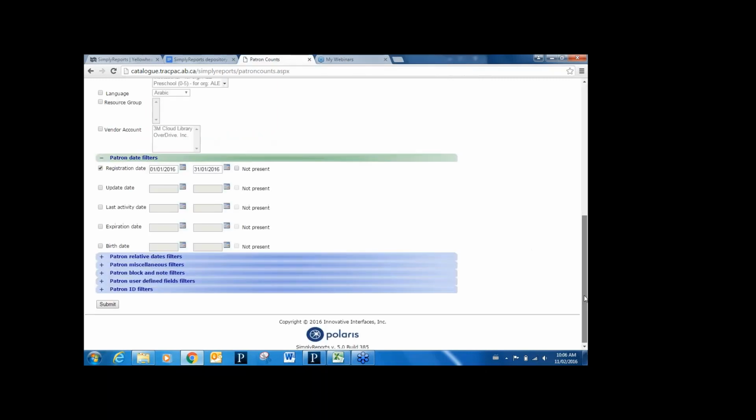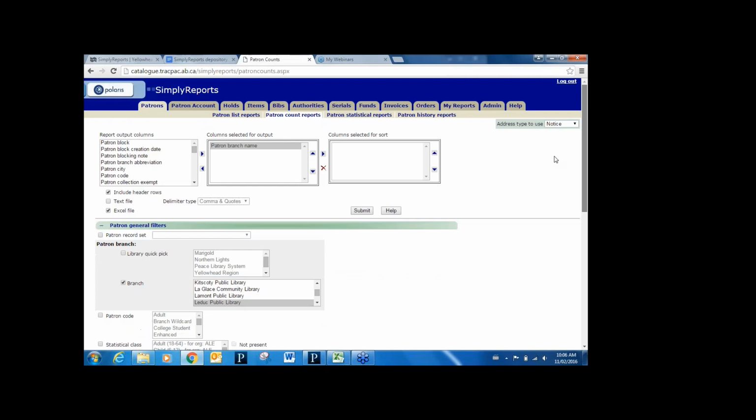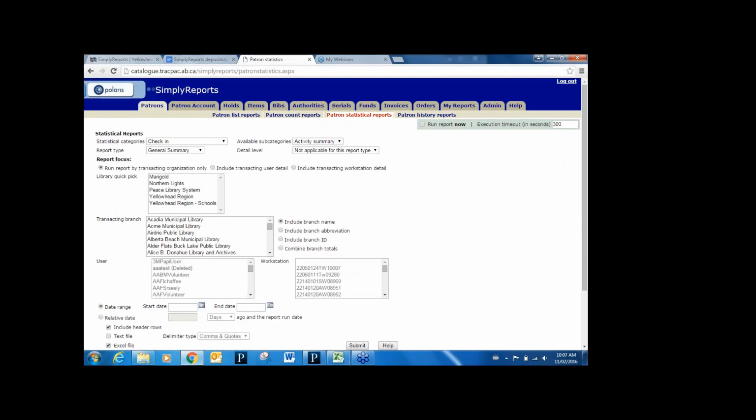You could also do a similar report like this in the patron statistical reports. If you're wanting to compare many months over a couple of years, you would probably want to run a statistical report to get this information, and that way it breaks it down for you so you're not having to run 12 reports. But if you're just wanting to look at one specific time period or just a couple, you can do it under patron count reports. But let's move on to patron statistical reports.